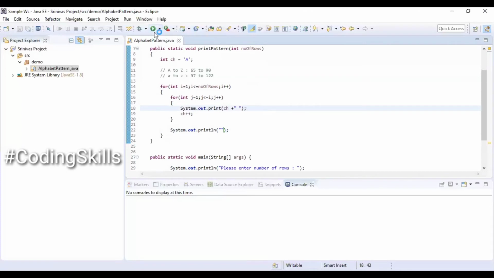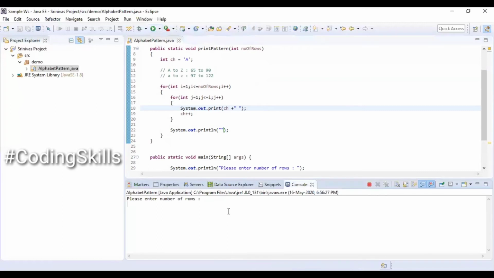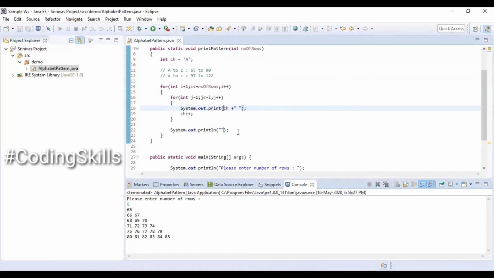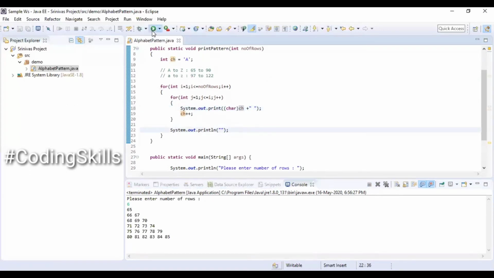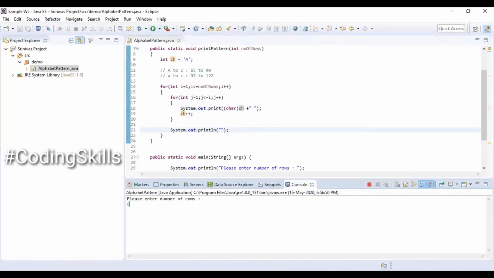So we are done with the program, so executing. Number of rows 6, we should see that. So initially it is displaying the ASCII values because I haven't converted it to the character, so I'm just casting it to the char. Now we should see the alphabets. Up to number of rows 6 it should be fine.